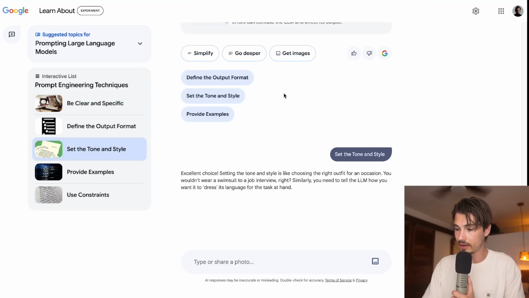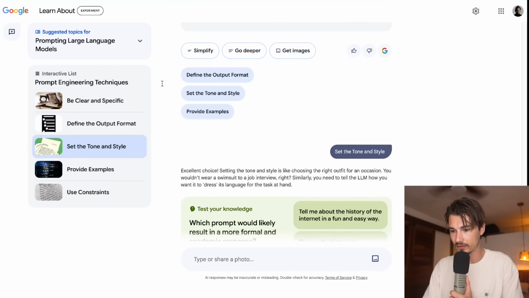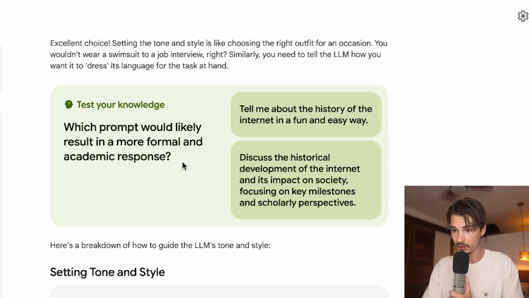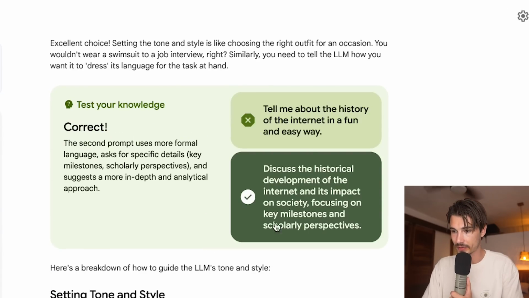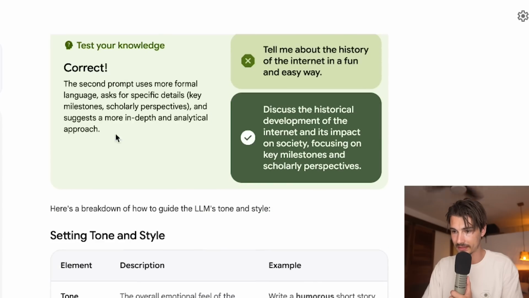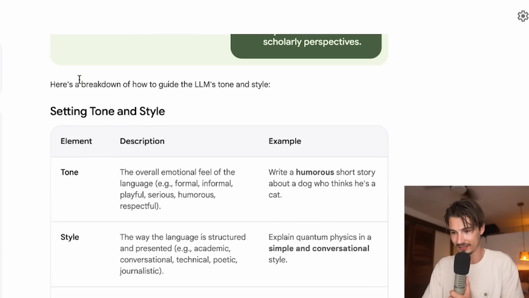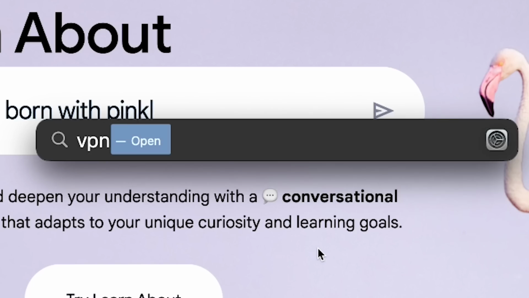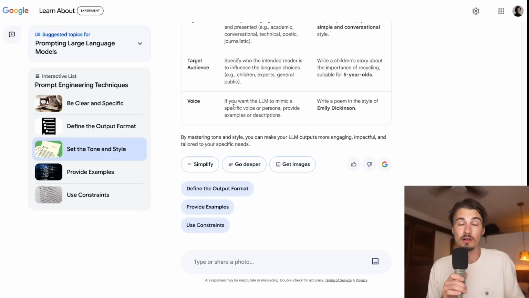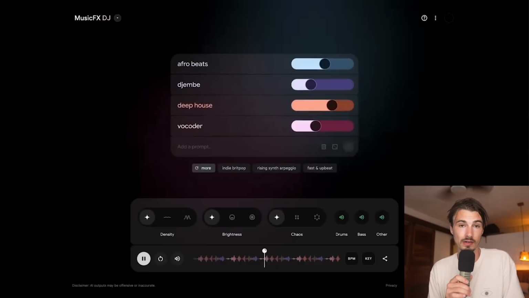This is really great. And I have to say, I don't just enjoy the format here, the interface, but also the tone. Look at that. There's a knowledge test here in a more formal and academic response. Fun and easy way. Scholarly perspectives. Probably this one, right? Yes. And then it gives you the answer to why that is correct. This is amazing. So if you want to learn about something and you're in the US or have a VPN, you can go ahead and use this. It's completely free, just like all other Google AI experiments.